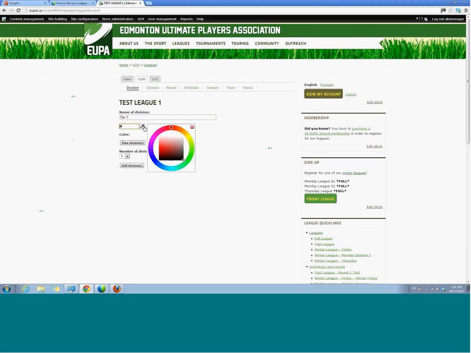Okay. You can assign a color, and that's so that if you do have multiple divisions, when people are looking at the various divisions, they can identify their own division or tier by color. So I'm going to say, okay, I've got my Tier 1, it's purple, save divisions.